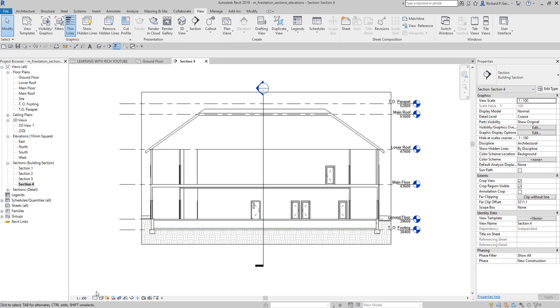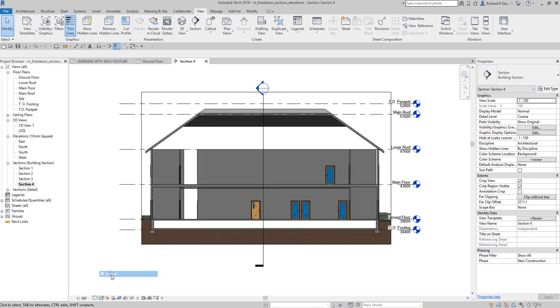Okay, so take note that you can also change here the visual style of the section. You can click that. You can make it shaded view so that you can see the color.